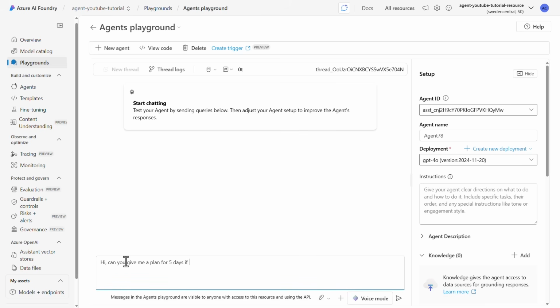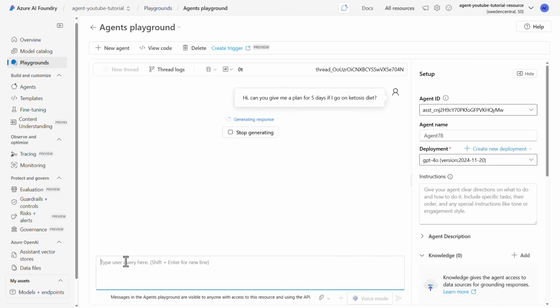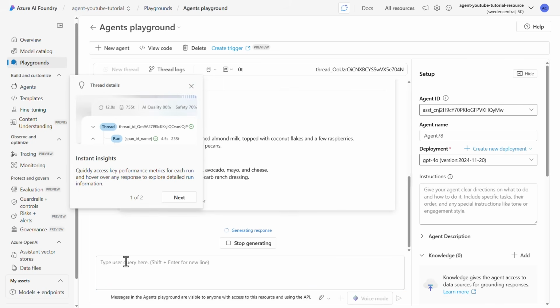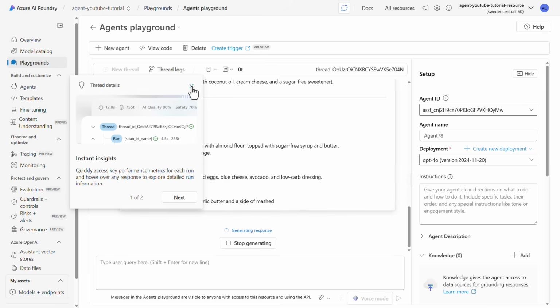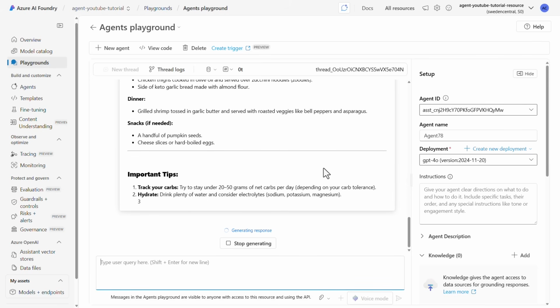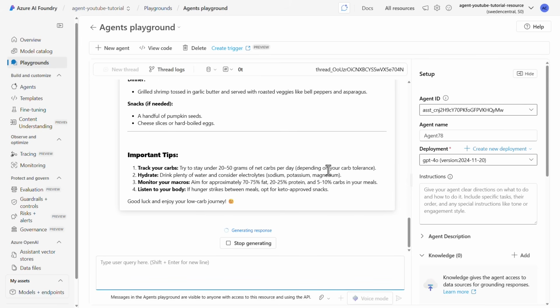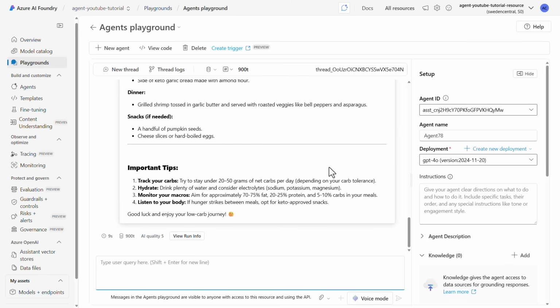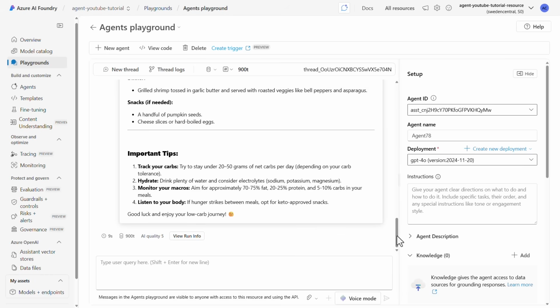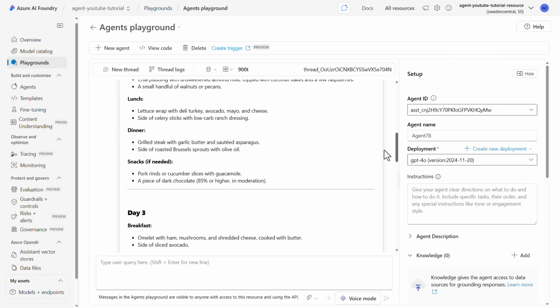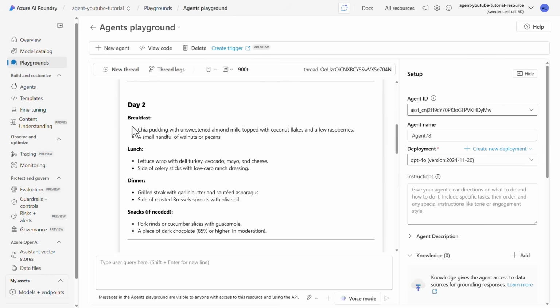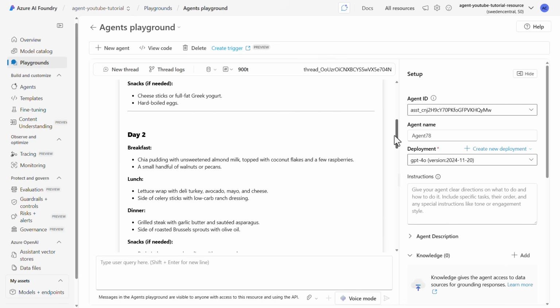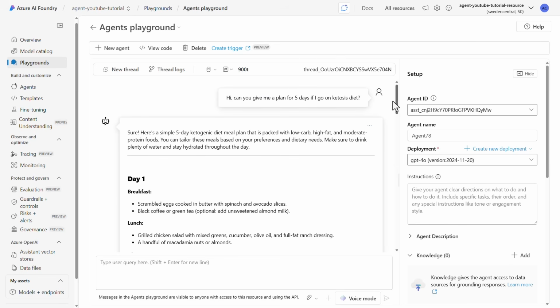So I'm going to ask the agent to give me a five-day diet plan, and immediately the agent gives me the answer. So I'm going to close this window, and as you can see, I still didn't define the instructions for the agent, but the agent works perfectly. It took 9 seconds, and as you can see, it's formatted very nicely, day by day, every day with breakfast, lunch, dinner, and also some suggestions.